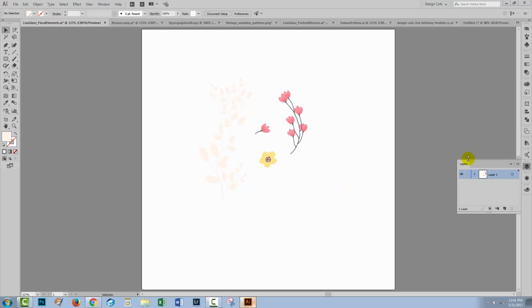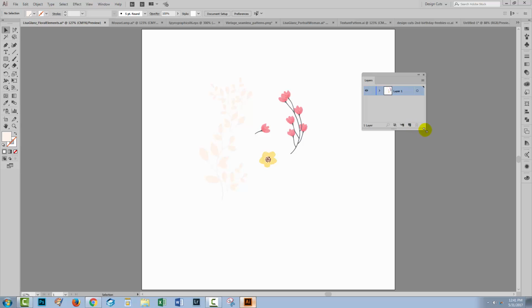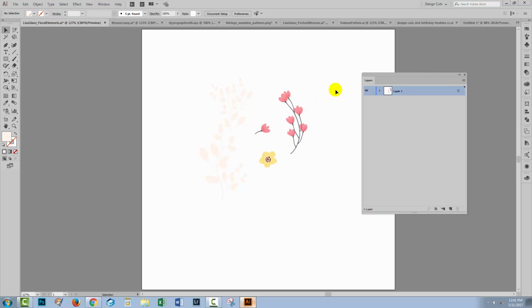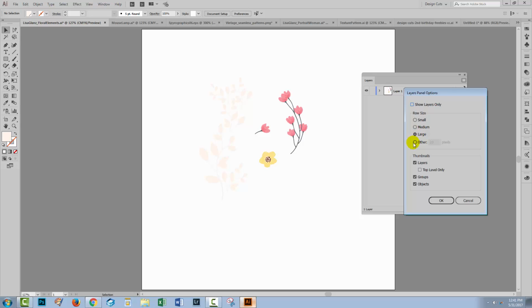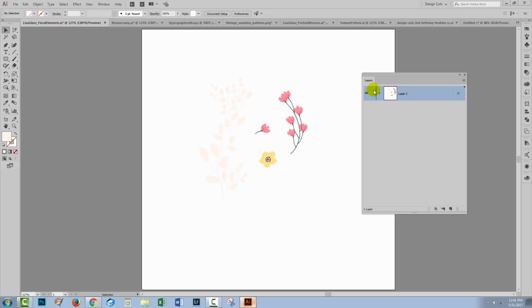I'm going to open up the layers panel here, and the layers panel is really the secret to finding out what's in the file. These thumbnails can be pretty small, so if you want to enlarge them, open the flyout menu and go to panel options. You can choose large, but you can also type in another value, and I find 50 is a nice big size to allow me to see my thumbnails very clearly.